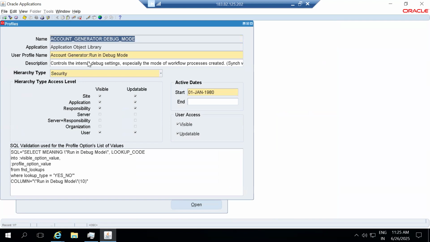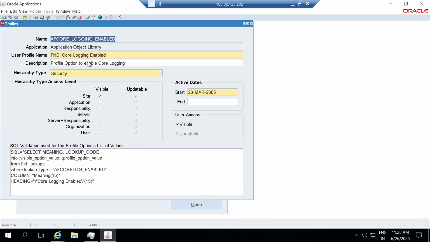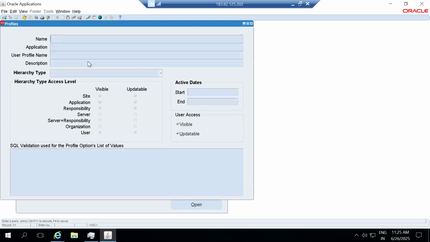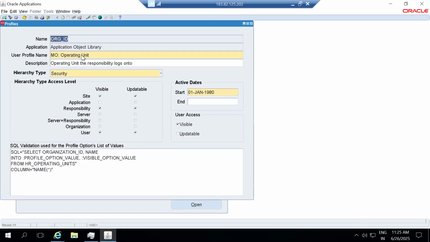You could see all. Press the down arrow one by one, and we could see all the profiles. Otherwise, if I want to see a particular profile name, for example, MO operating unit, it's one of the profiles given by Oracle. So you could see it's one of my profile names here. MO operating unit. So this is the user profile name.